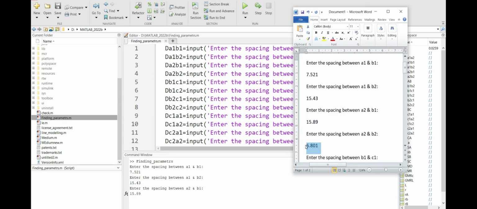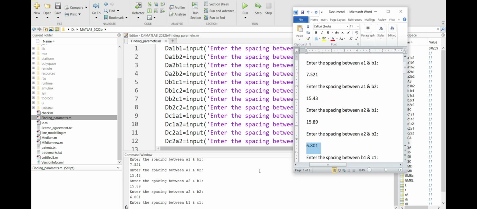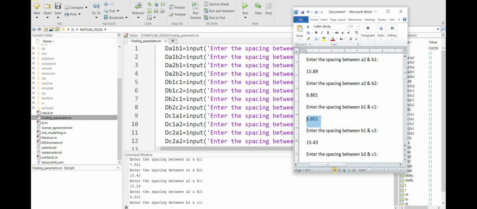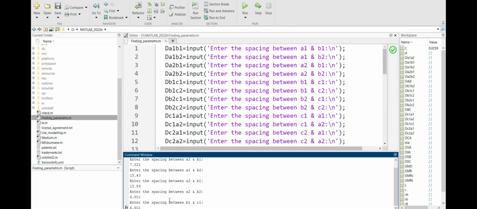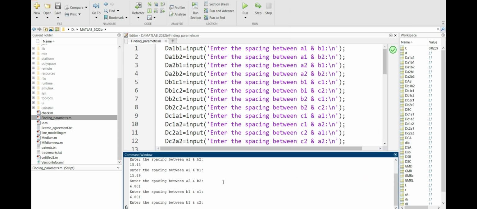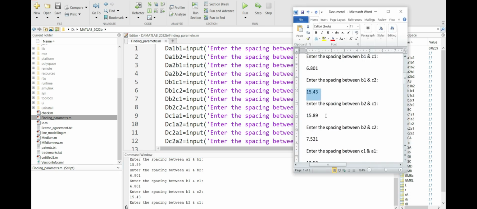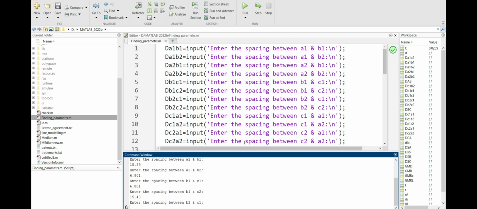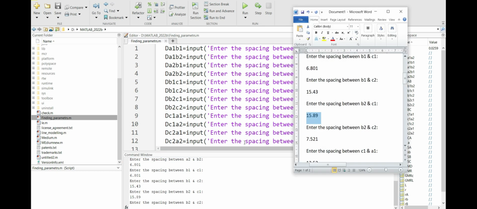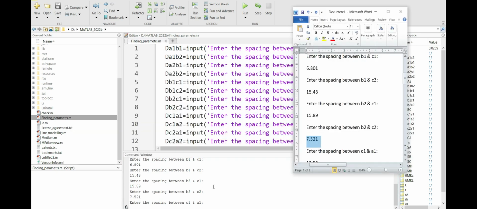And then the distance between A2 and B2 is 6.809. Again, if I enter, B1, C1 is also calculated. Then B1, C2, 15.43. Then B2, C1, 15.89. If I press enter, it asks for the next input. Like that, we have to give 15 distances. Then the spacing between B2 and C2. All these distances are already calculated theoretically.